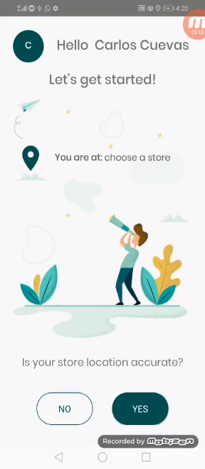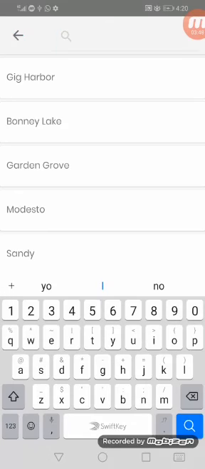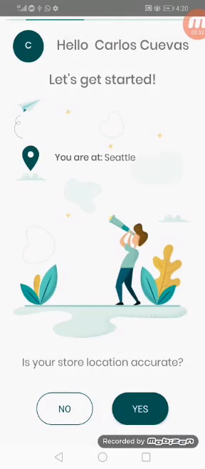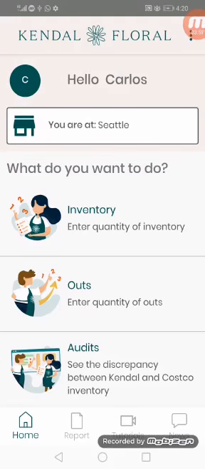So now I entered, you should be able to see your name at the top saying hello and your name. And also, since your GPS must be activated in your device, when you enter this section you will automatically see the name of the store where you are. So you're going to check the name of the store, and then is your store location accurate? And then you're going to put yes if it is. If not, then you can manually choose the store in which you are located. I'm going to imagine that I'm in Seattle, and I'm going to press yes. And you can see at the top it's loading.